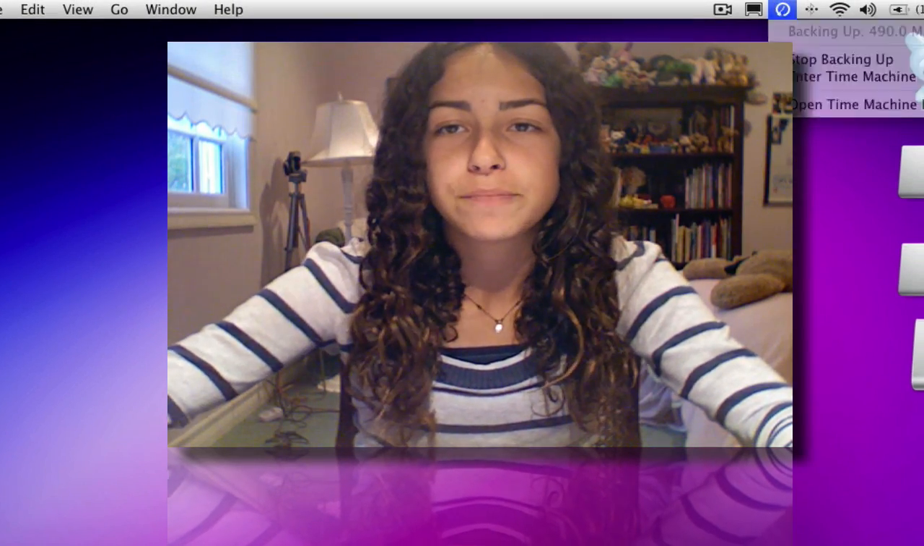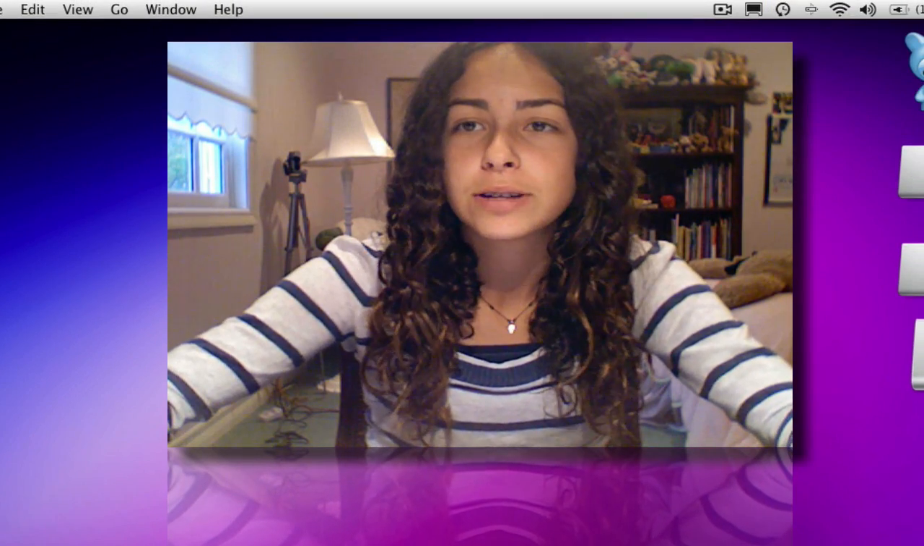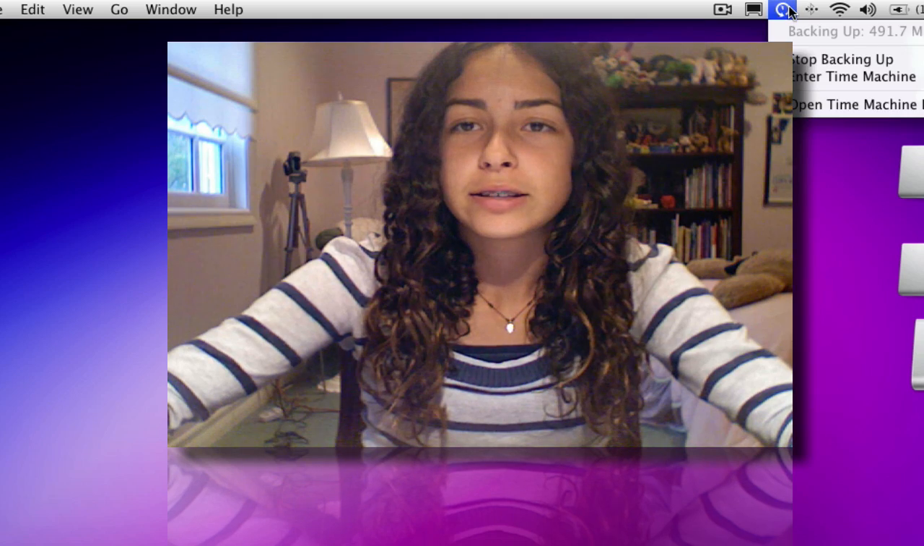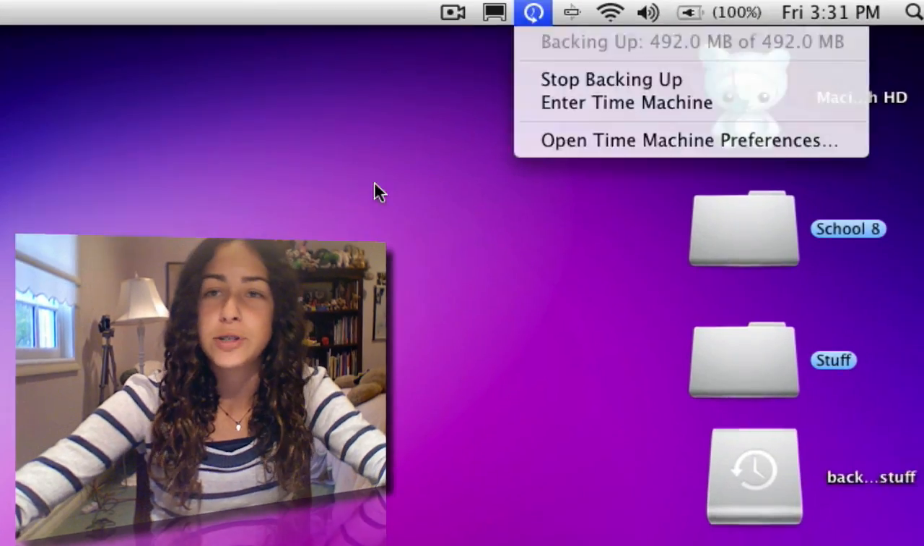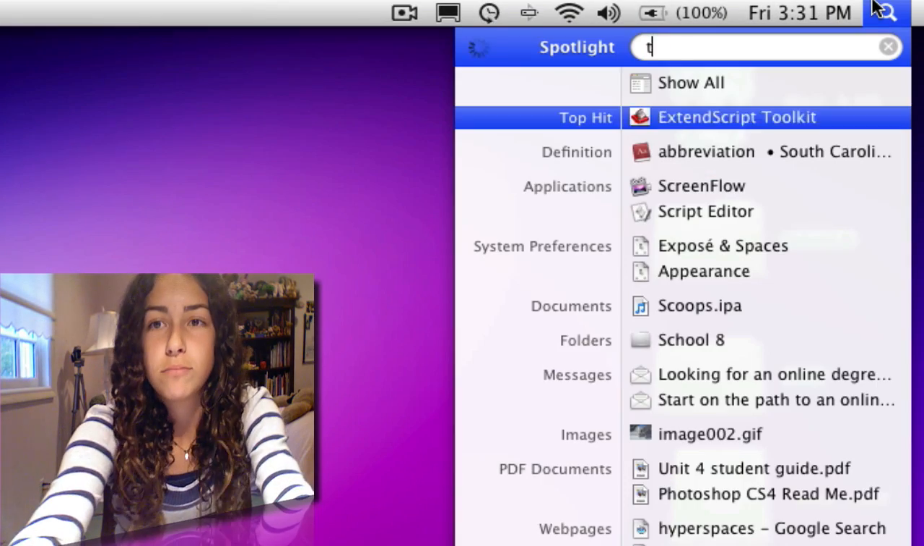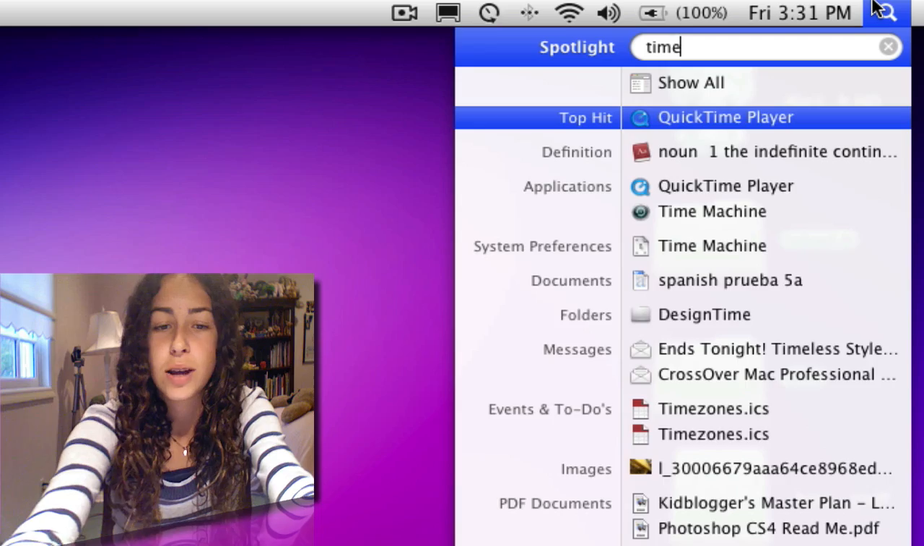Second thing that annoys me about Leopard is Time Machine. It's not Time Machine itself, it's just some aspects of it, because Time Machine is definitely a great way of backing up files. I'm actually backing up some files right now, as you can see. So let's say I want to go into Time Machine. I can click this in my menu bar, enter Time Machine, or I can go to Spotlight and launch Time Machine.